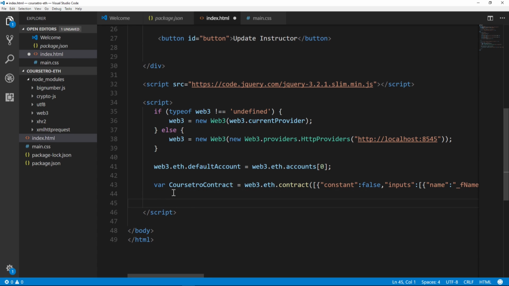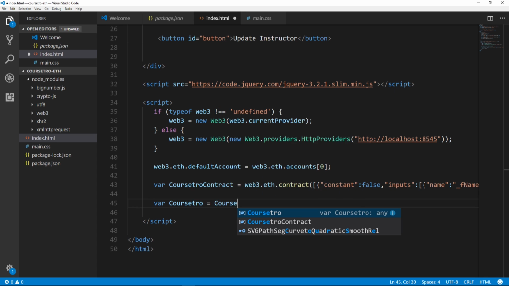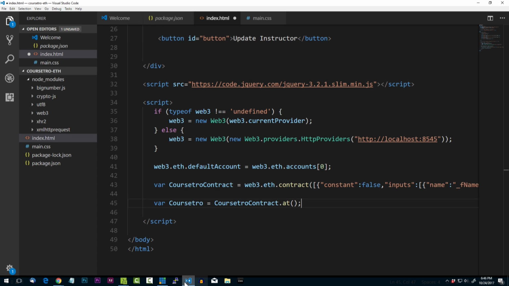Okay. Now that we have the interface for interacting with our contract through the corsetro contract variable, the last thing to do is define the actual contract address. So what we'll do to do that is put in another variable, corsetro equals, we reference the one from above, corsetro contract, at, and then this is where we paste in the contract address from the Remix IDE.